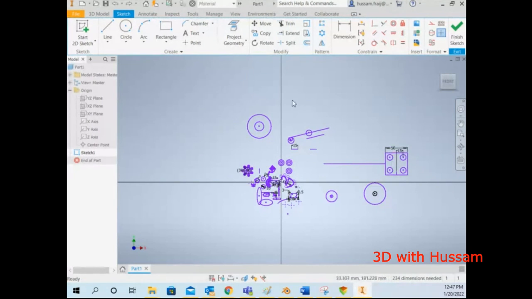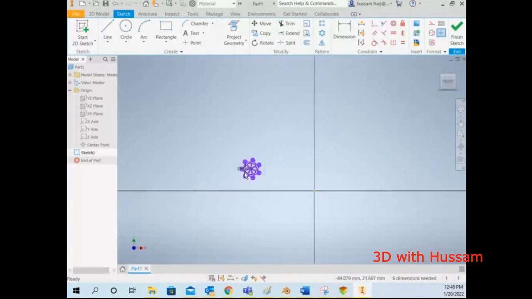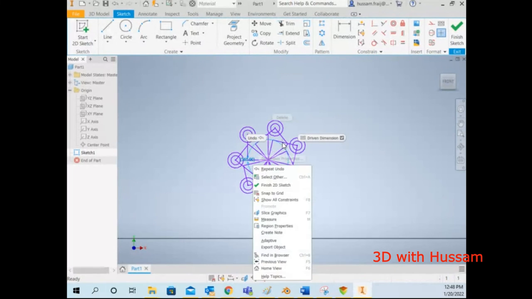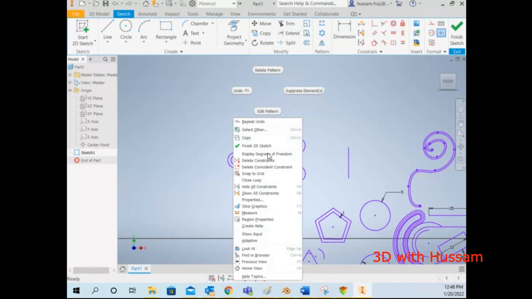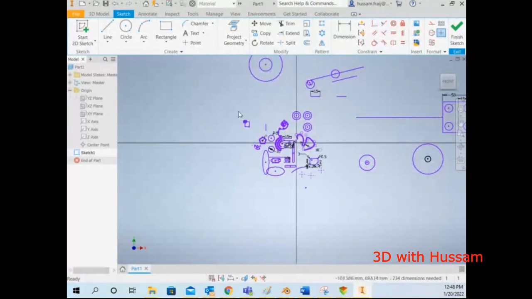Okay, I will delete all these. And I'll show you how, see, purple color, and I'll show you how not to have purple color. By having purple color, that means you are doing incorrect. This one is pattern, so you have to delete pattern first and then delete everything.